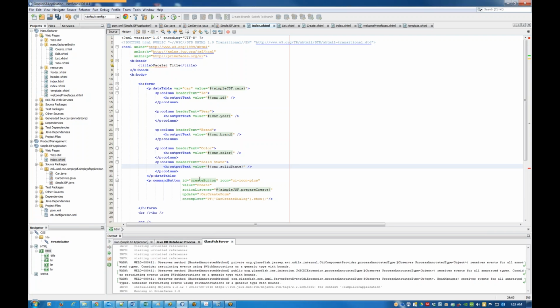So this command button, we're giving it an ID. We can optionally assign an icon to it. The value is the label that you want on your button. The action listener, what method do you want to call in your managed bean when this button is clicked? And the method I'm going to call is prepareCreate. All this is going to do is instantiate a brand new car and have it ready for a user to set its attributes.